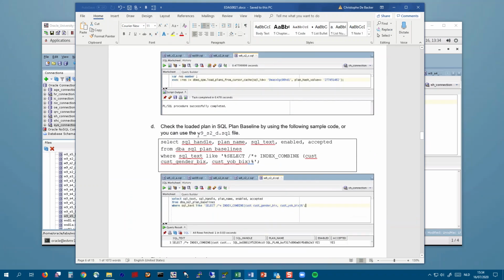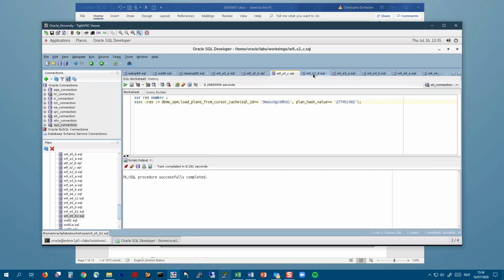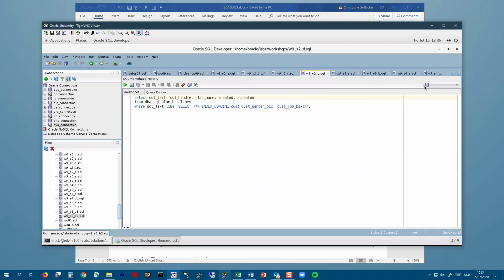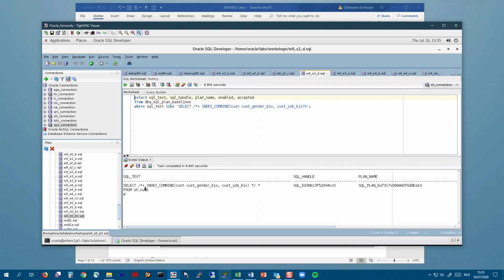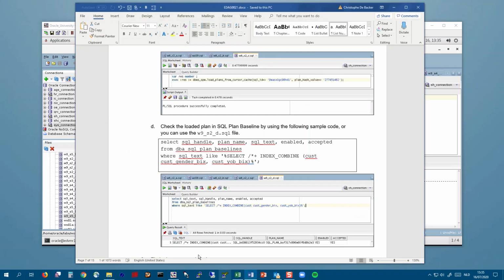What I can then do is, by running this script file, check if I have loaded that plan in the SQL plan baseline. So I'm using the script w9s2d, SH connection. I execute this and I see that for that statement that is using that hint INDEX_COMBINE, the SQL statement and its execution plan was uploaded into it.